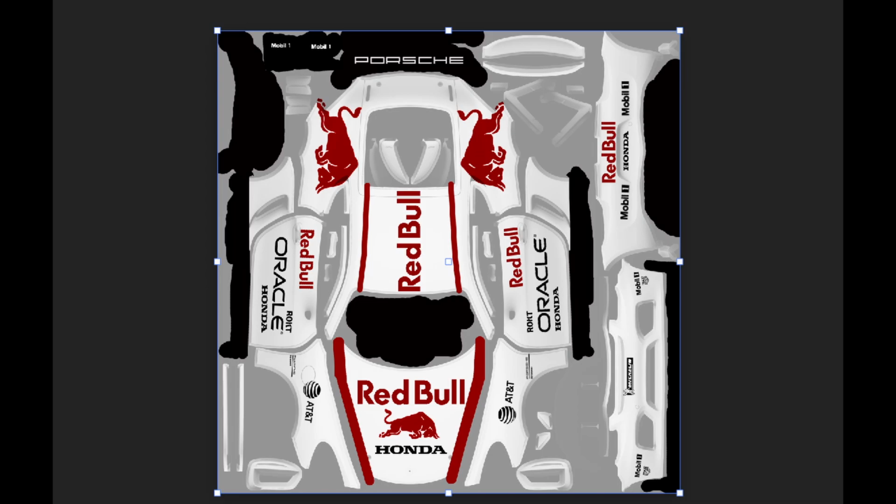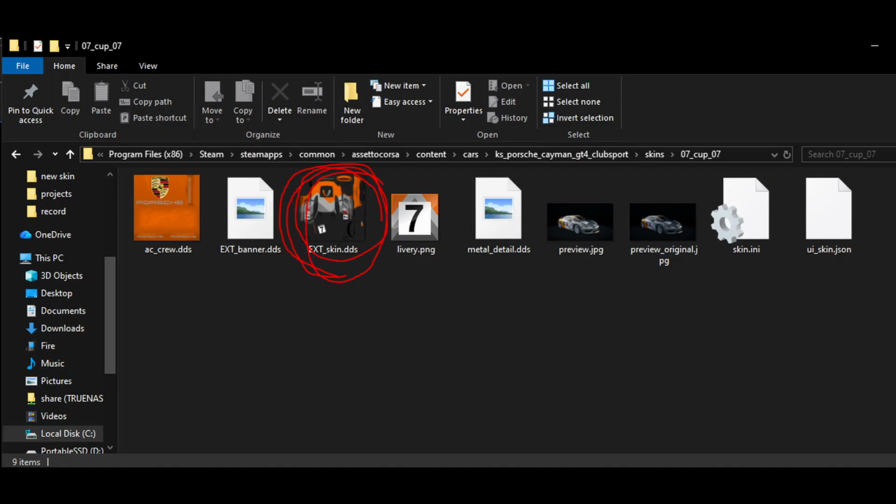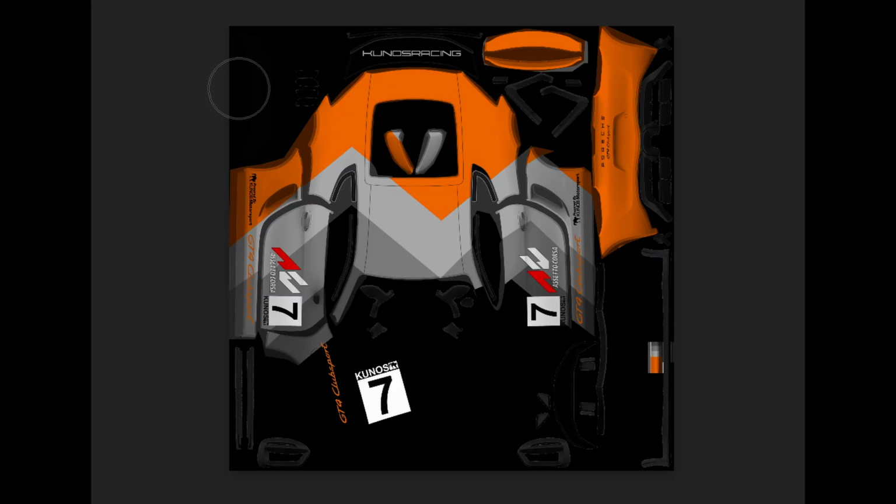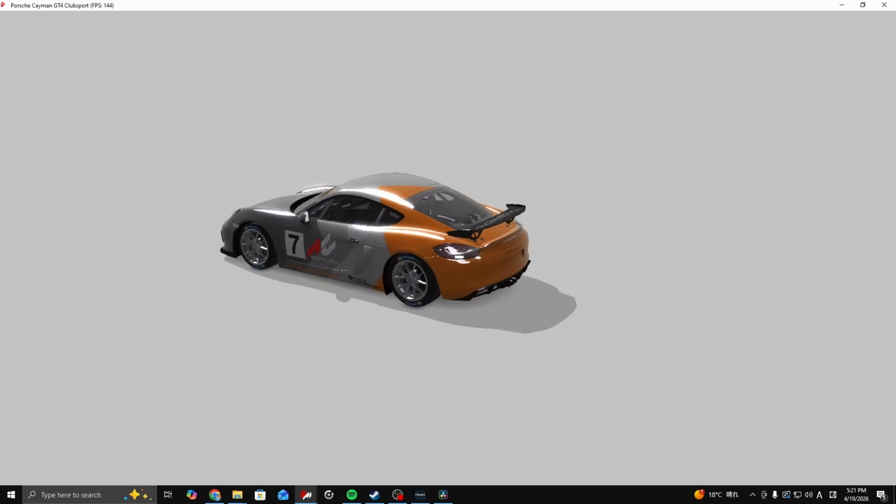Next, use editing software such as Photoshop to edit the livery. While editing, it may be hard to identify which parts of the car are on the map, in which case you can use one of the existing liveries, download the map from the skins folder of the same car you're trying to edit, and open it in the editing software to compare it with the preview from Content Manager.